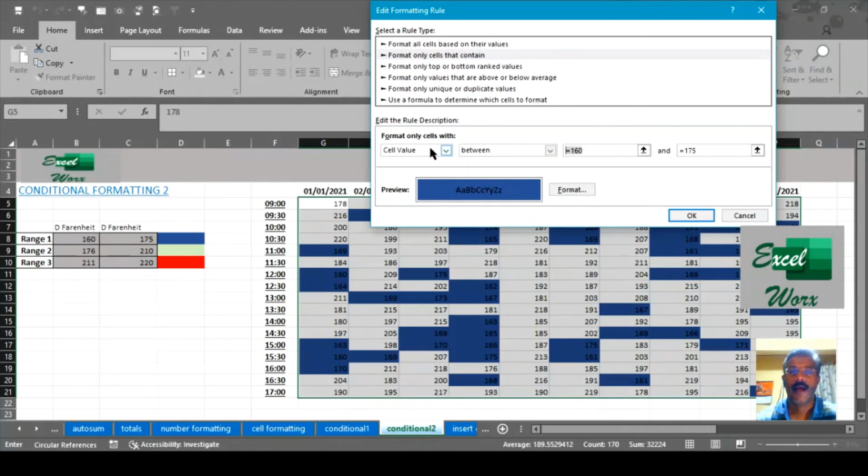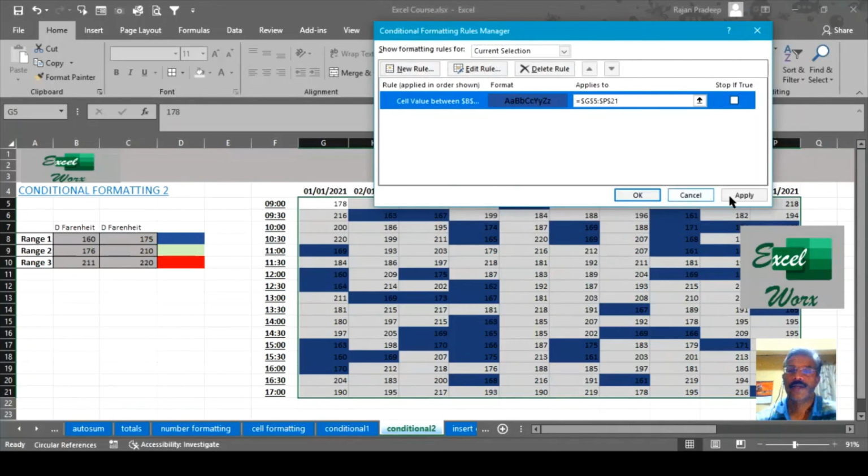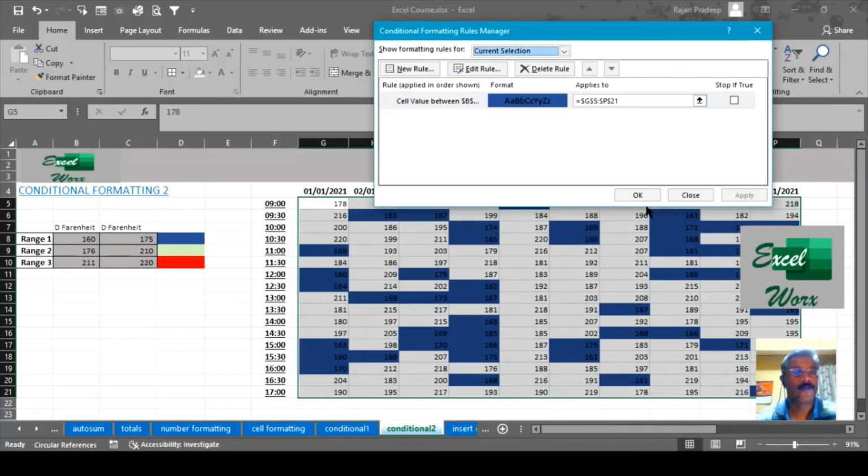Instead of putting the values manually here, I'm going to mention the cell value between this, that's the lower limit, and this, which is the upper limit, and say this is the color that I want it to be highlighted in, and say OK, and OK and apply. I'm done with the lower limit.